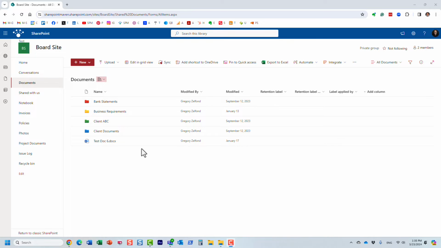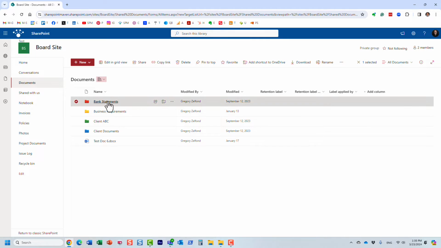So here's a use case. I'm on this SharePoint site. I have a library with a bunch of files and folders. And those bank statements, this is the folder I access on a regular basis. I need to bookmark it. So what you can do is check the box and click Add Shortcut to OneDrive. And what will happen? It says added shortcut to OneDrive.